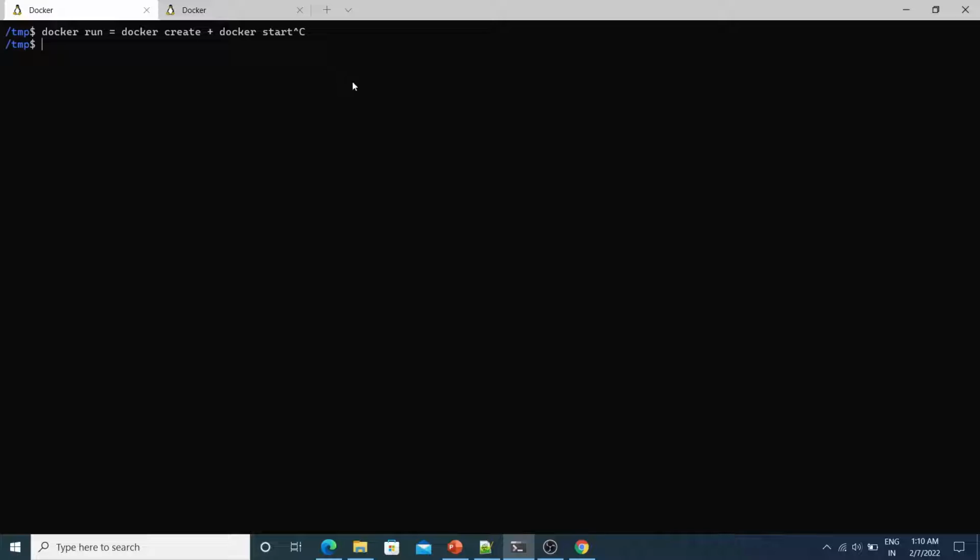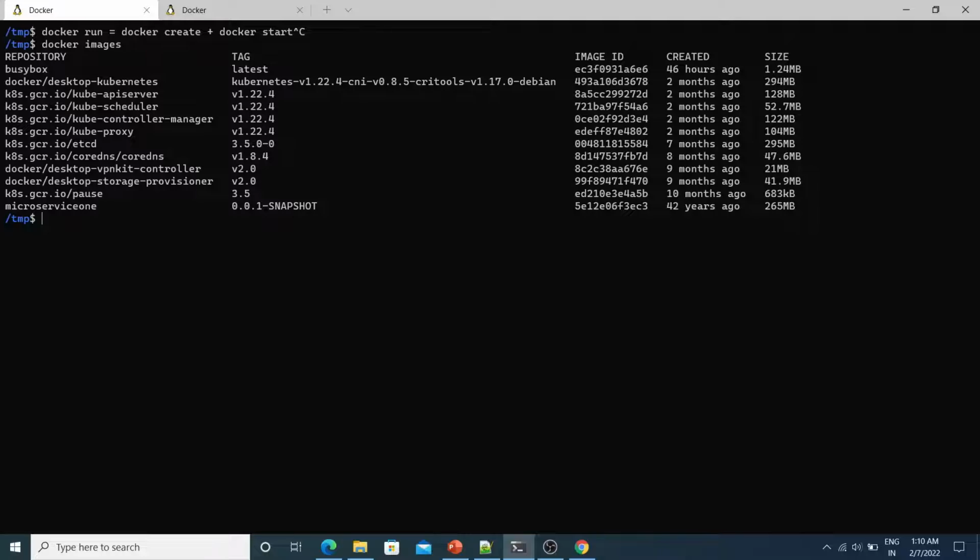Now to confirm this, let's try the same example that we took for the Java application. When we ran docker run microservice1, the Java process had started. Now let's try it as a two-step process, first with docker create and then docker start. Again, to list all the images, we have the microservice1 image. Now let's try docker create with that. I'll say docker create microservice1 colon 001-snapshot, which is the tag.